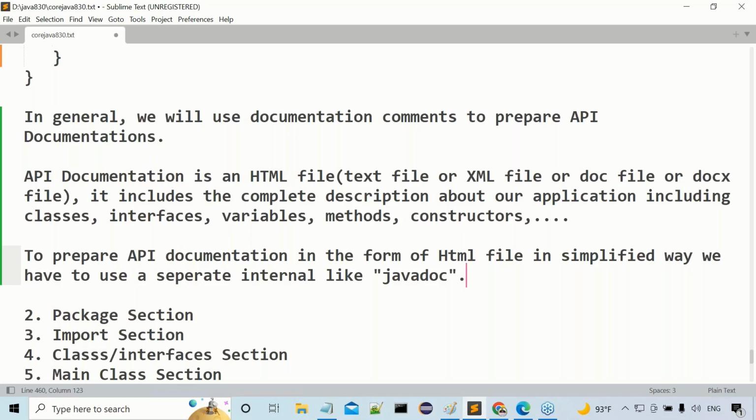What is the purpose of API documentation? Or what is the purpose of a documentation comment? It is one of the comments. It includes the description in more than one page, where we are able to use documentation comments to prepare API documentations. What is API documentation? API documentation is a document. It may be an HTML file, or a PDF file, or any document which will provide the complete description about our programming elements.